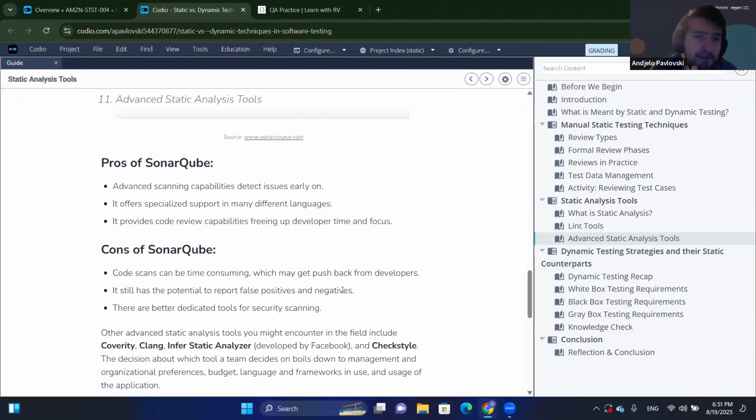On to the negative sides, it can be time consuming because, again, it needs to scan the code thoroughly. It has the potential to still have false positives. So again, in the scenario where you might have a one-off that makes sure that a certain feature works, you don't want that to be reported as an issue. And there are better dedicated tools for security scanning, but I would mention on a smaller scale. For a large scale project, SonarQube is definitely a safe bet.